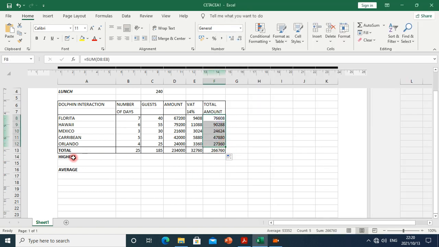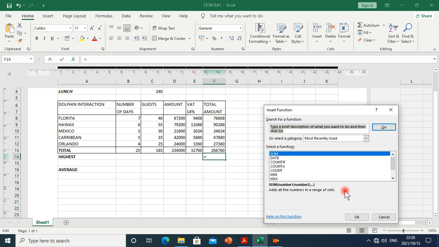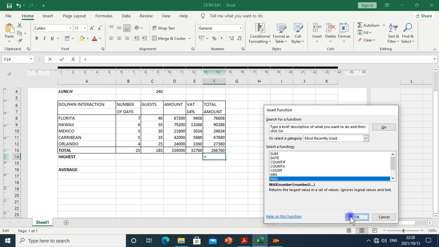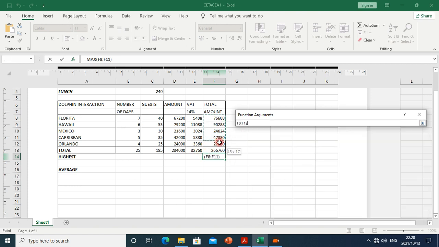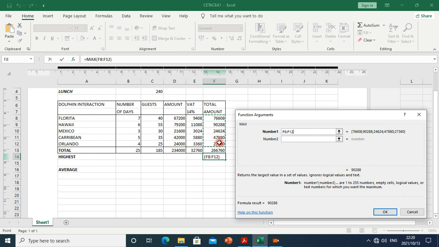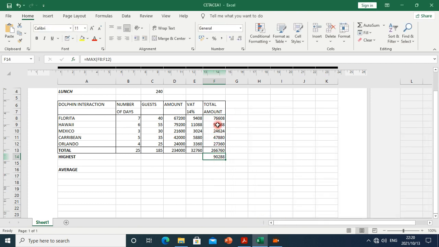To calculate the highest total amount, you're going to use a function called max. Click there, then you type in, or if it's not there, there it is. Type in max, then click OK, then you select the range. You see it already selected from F8 up to F13. We don't want F13, we only want up to F12. Okay, we select up to F12, then we click on OK. It will calculate the highest one. So if you check from these ones, you will notice that the highest total amount is 90,288.